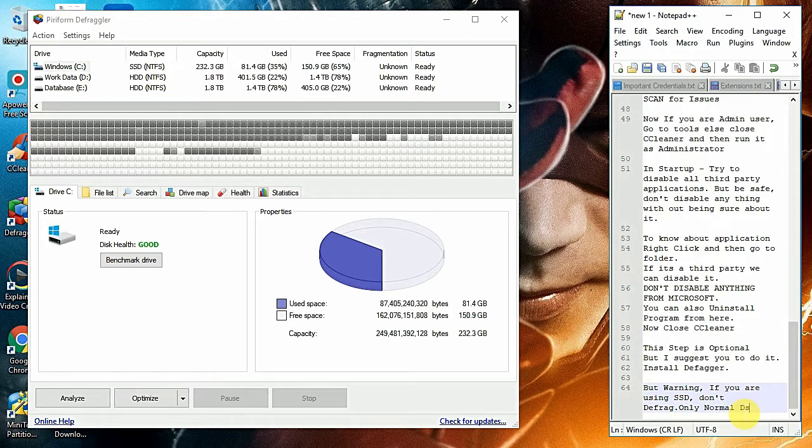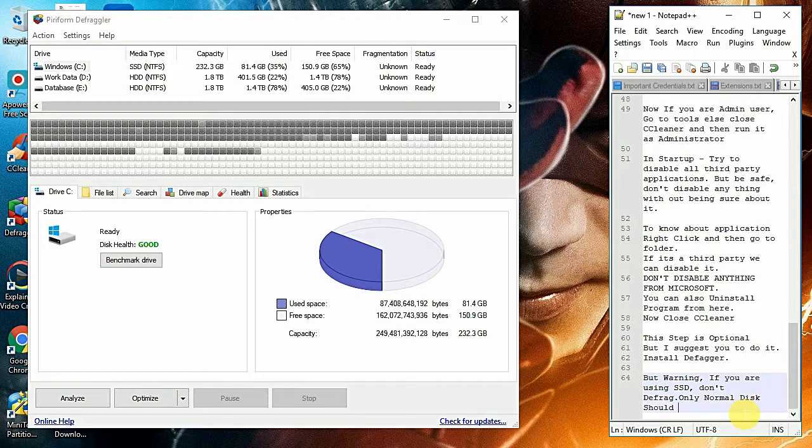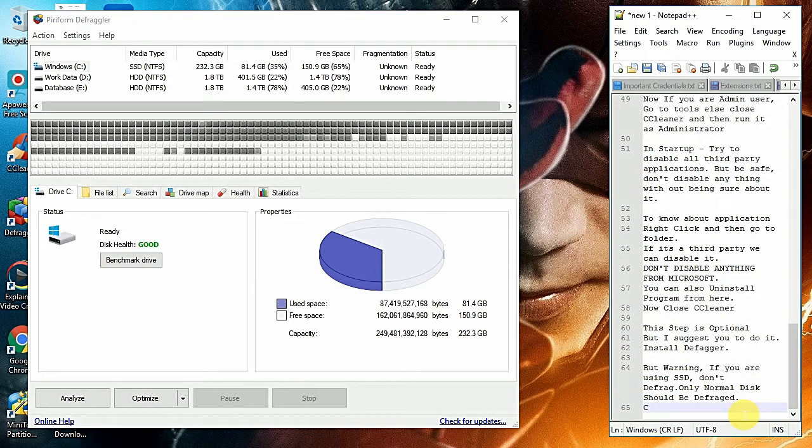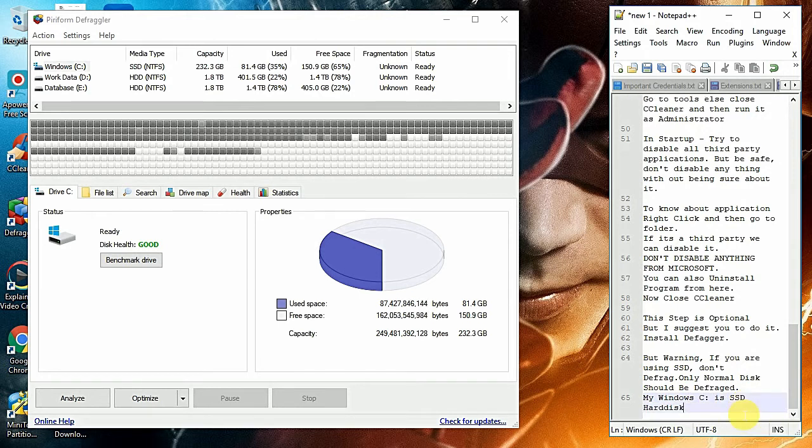Now let's use the Defragger application. Select the hard disk partition which we need to defrag. My Windows C is an SSD partition, so I leave it as is. Only a normal mechanical hard disk should be defragged. I choose the hard disk partition Work Data D.